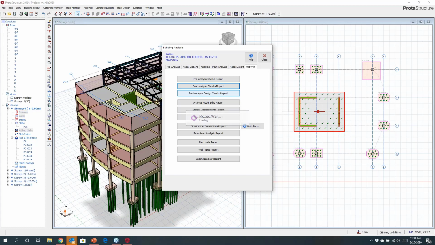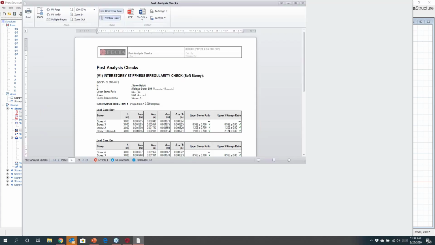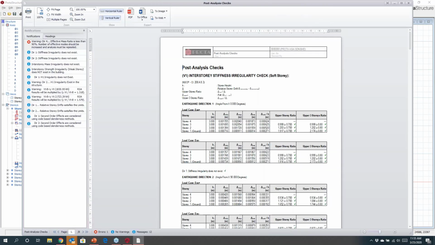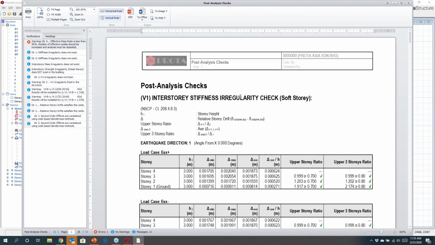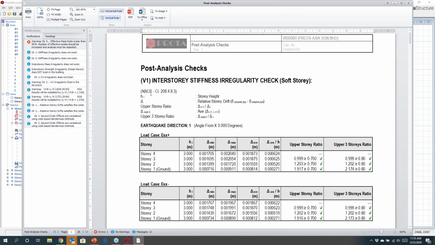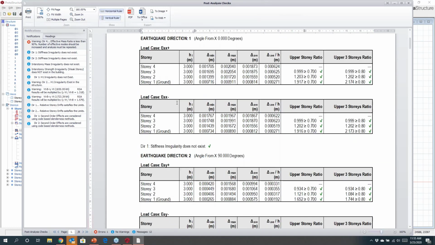You can see different checks as well as the different associated clauses that are being done. So you'll see here that things like stiffness or regularity checks are being done, and this is the relevant clause within the NSCP that's being followed for that check.